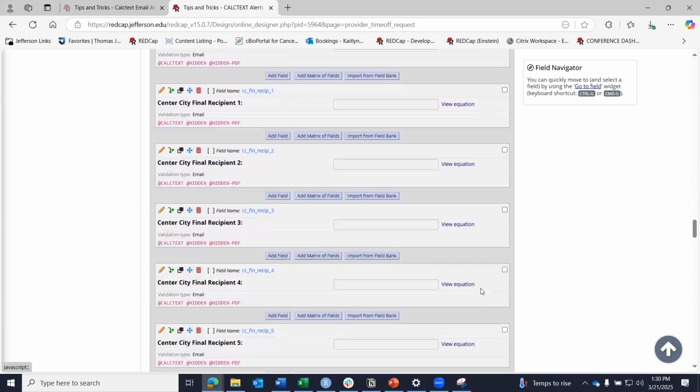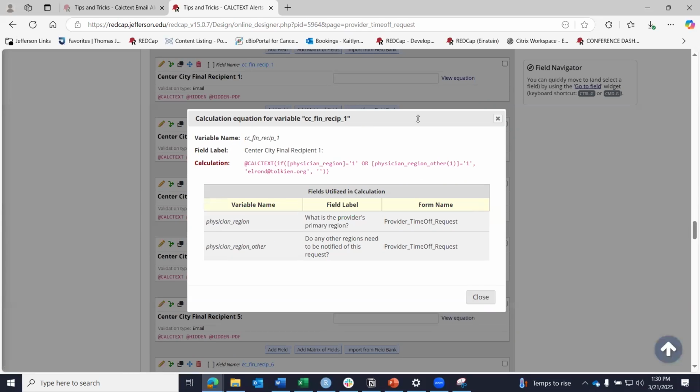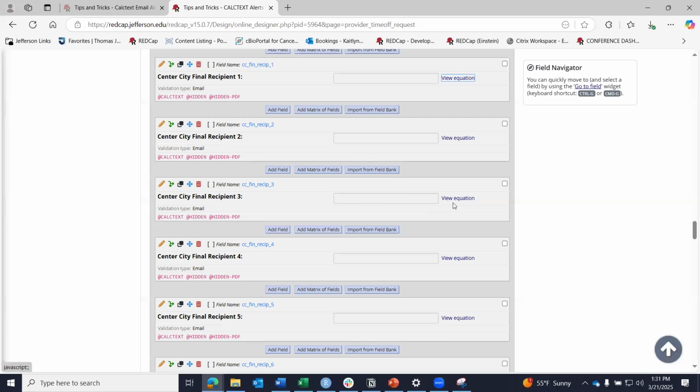And then our final recipients are where it gets extra interesting, because now people can need that final email if their area is selected as the main region, or if they're selected as one of the other regions that needs to be notified. So this is where I've got some OR logic in my condition. So all of this right here is my condition. So if Center City is selected for physician region, or if Center City is selected for the other regions that need to be notified, we're going to put Elron's email into this, and he will ultimately get copied on this email.